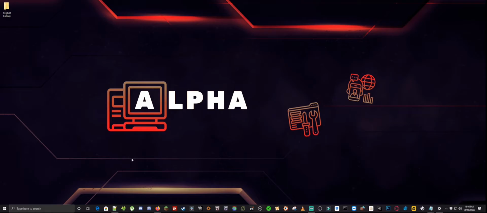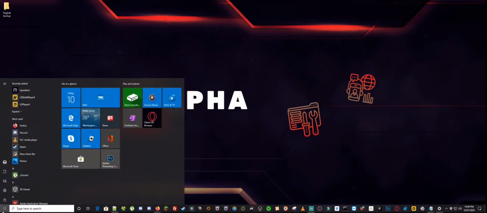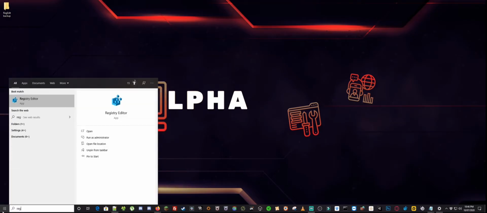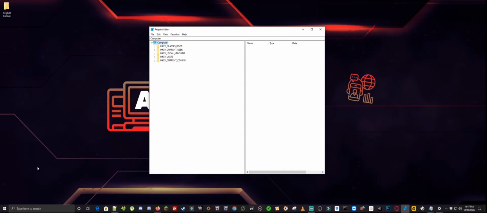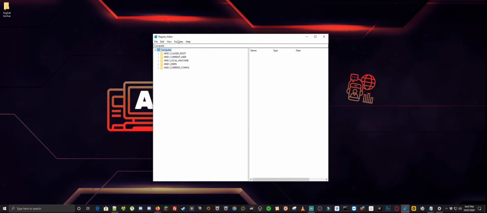Alright, so the very first thing you guys are going to want to do is go down to your start menu and type in Registry Editor. All I've typed in there is REG and it's already brought it up. So you can click enter and we got our editor just here.